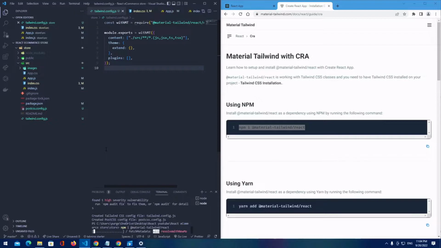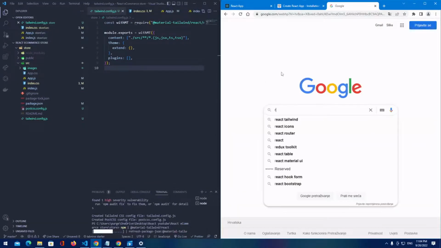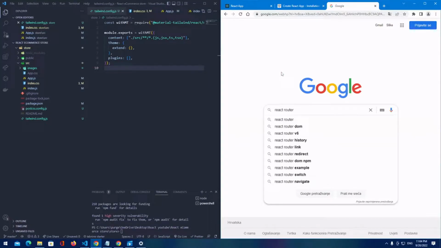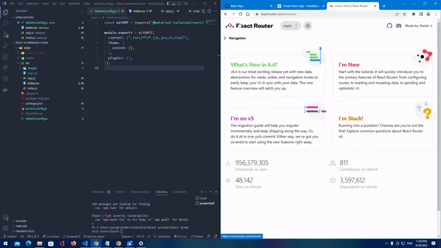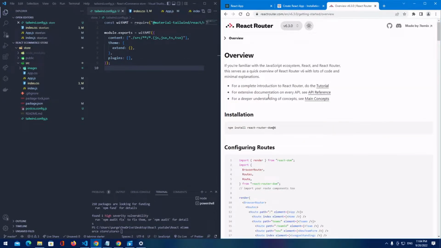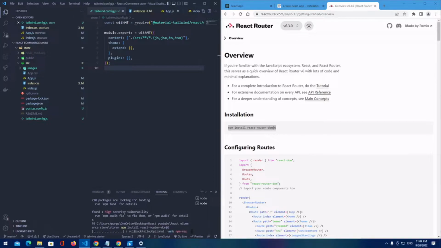We will see. Let's Google React Router v6 that we're going to be using. And this is our dependency, I think, that we need to install. So let's add it here.